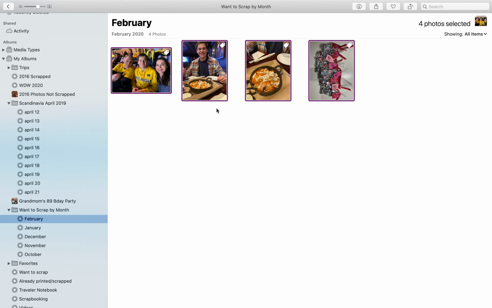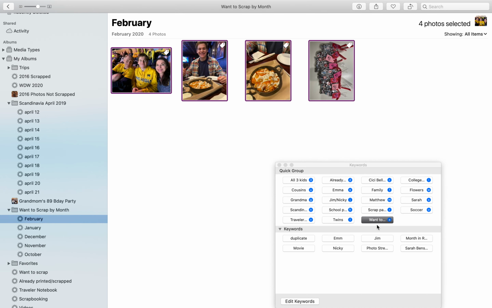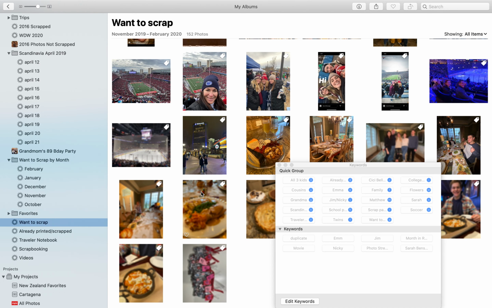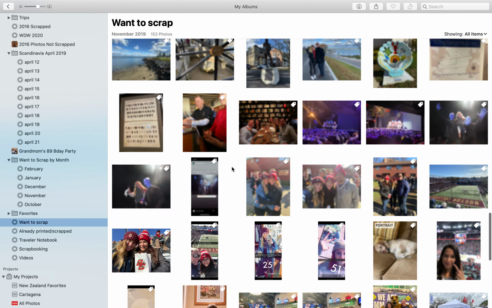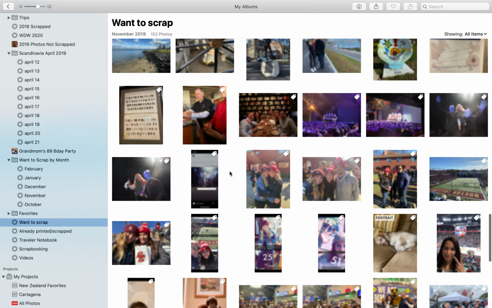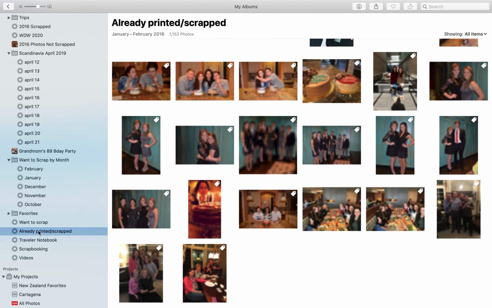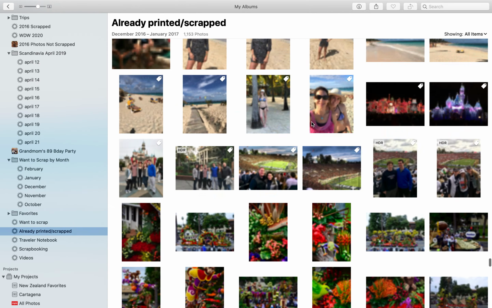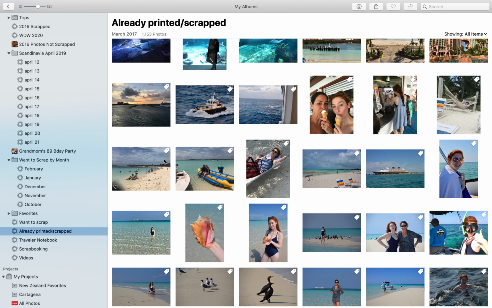After I've printed this, I'll go in and change the keyword. Right now you can see it's want to scrap. I will take these off and make them already scrapped, and then I'll unclick want to scrap, because down in here I can look at all the pictures that I've yet to print, that I want to print, that I want to scrap. I can also see the ones that I've printed to be scrapped or scrapped, so this is the whole library list. I've also created a keyword for Traveler Notebook.